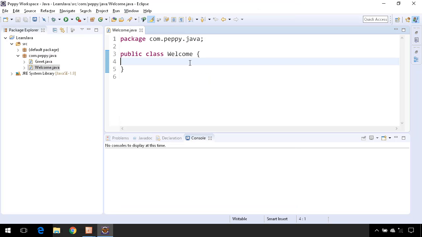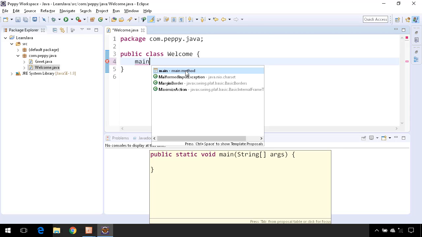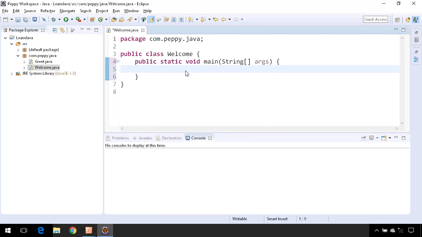Here inside Welcome, I want to write a main method. I am using a shortcut here: main, Control Space. It will show me an option to complete the name, main method. Okay. Now I want to print welcome here. For that I can use another shortcut called syso, Control Space. Welcome.